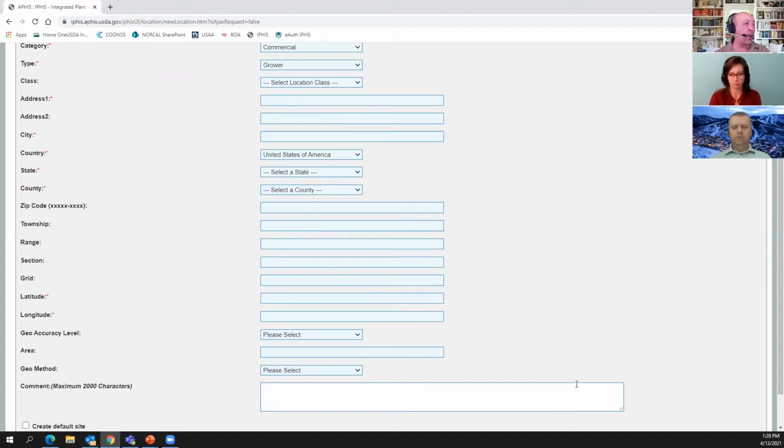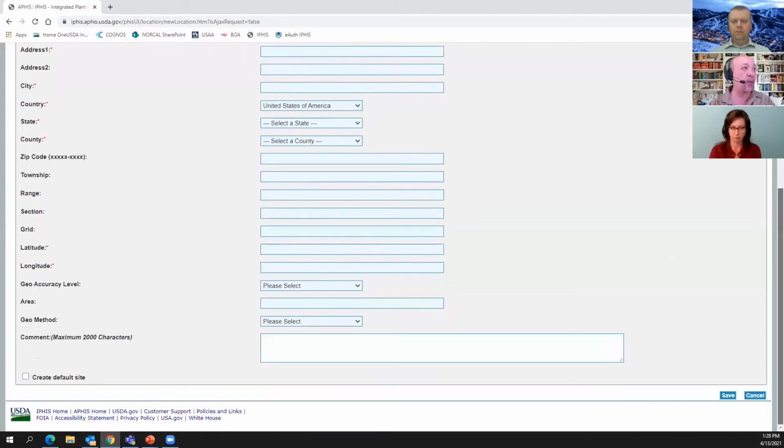Now, once you get all that information in, if you want to enter a comment, you can. And then once everything has been filled in, all you have to do is click on save. I do not recommend creating a default site because it'll just put a random number in there for the name of the default site. So do not check this box. Also, it is okay to have duplicates in the system. Sometimes there's a necessity for that.